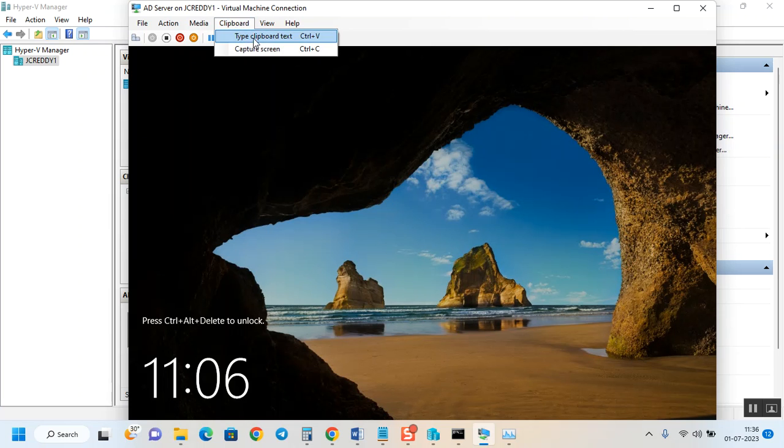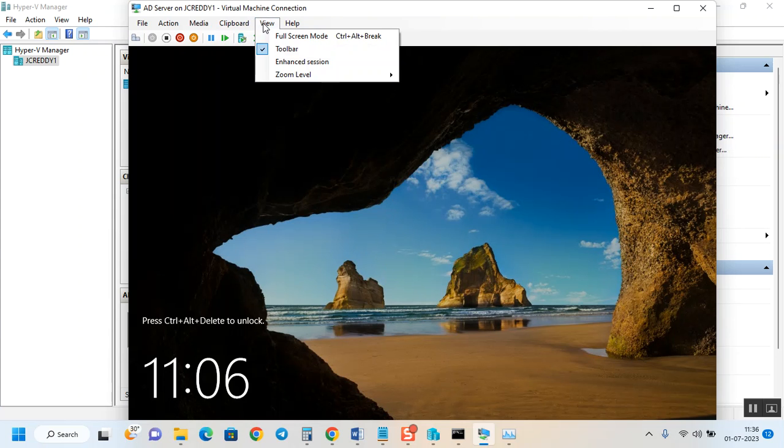And the clipboard: in VMware you can't paste the password, right? But in Hyper-V, even if the password is super critical, you can paste it on a VM. Let me show you in detail in the later parts. Okay, this is the zoom, the zoom level that you can set for the console. There is also the full screen mode, Control Alt Break. If you want to exit full screen, you just need to press the Escape button.